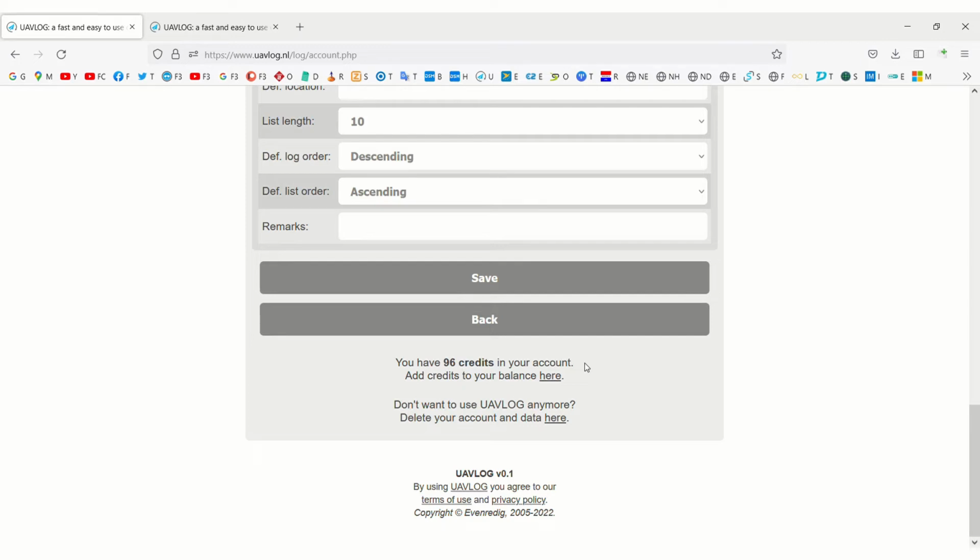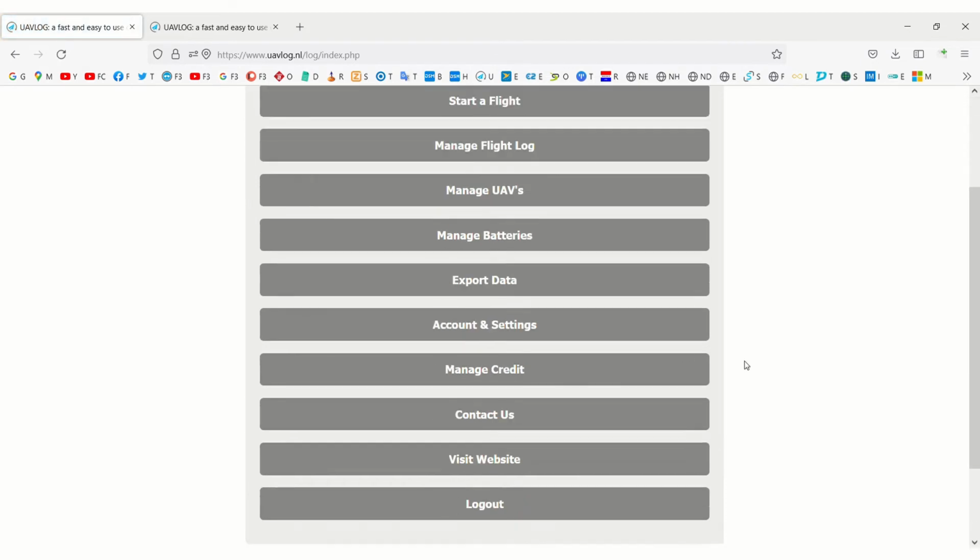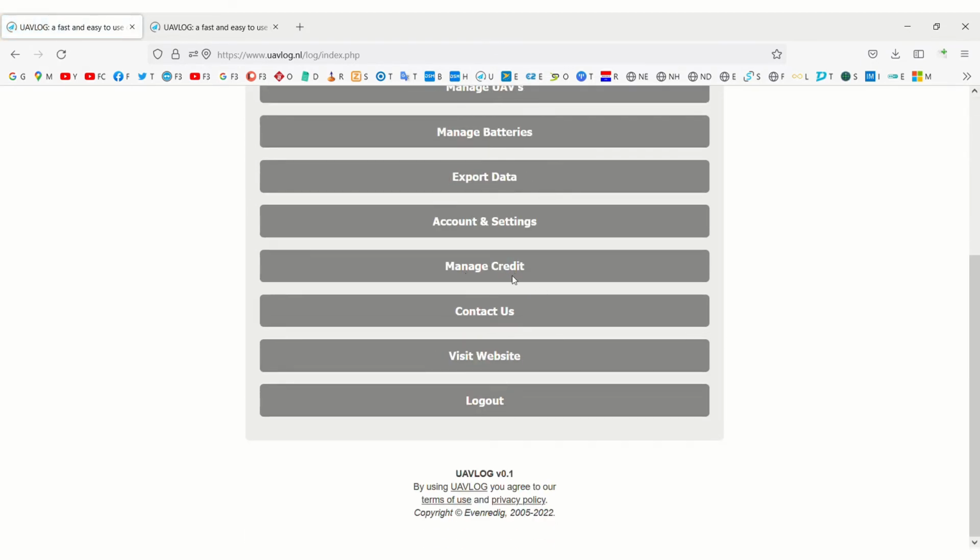Once you've stored flights, the flights will always remain yours. We only charge 1 credit if you store a new flight in your flight log. And when you're out of credits, you can simply add new credits by clicking here on this link. But also when you go back, use this button, Manage Credit.